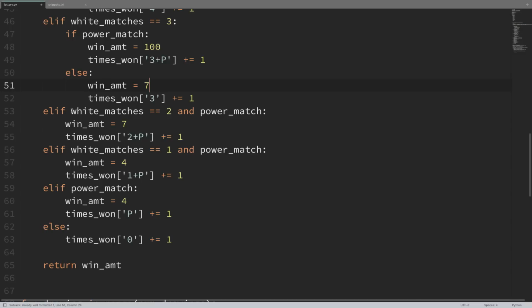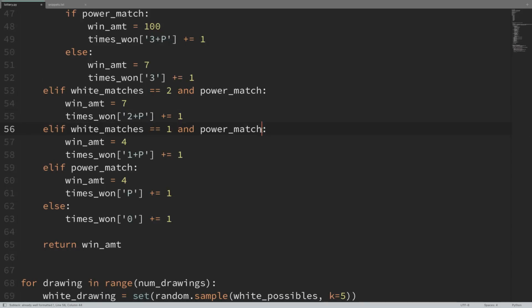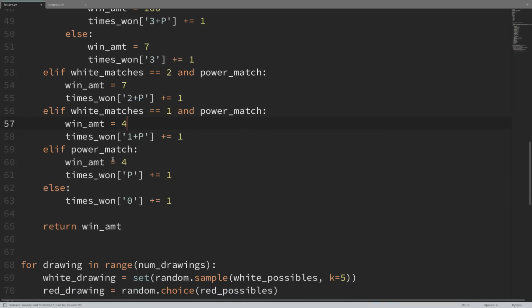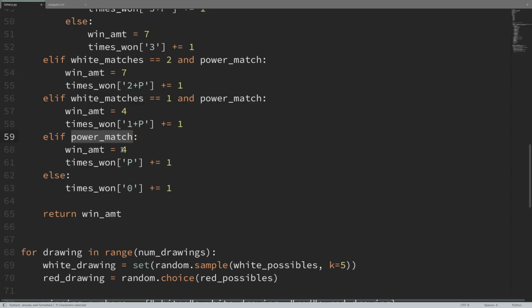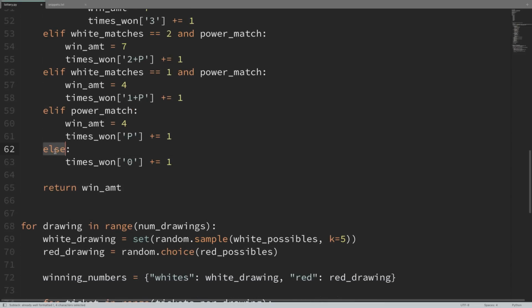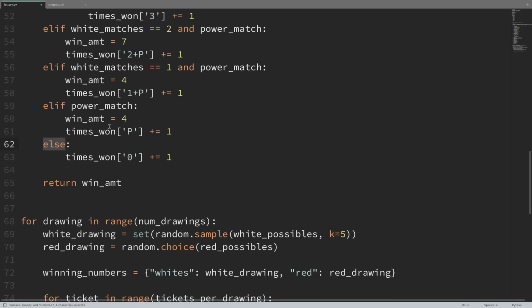And down here, if you remember, we don't get anything for just matching 2. We actually have to match 2 and the Powerball to get any win. So that's why we're just saying if white matches is equal to 2 and the Powerball. And that's also the same thing for 1. If we get 1 match and a Powerball, then we get $4 back. And also we get money if we hit just the Powerball as well, which is also $4. And then at the very end, we're just saying else. If we didn't hit any of these, then I'm just saying that we didn't win, and that we're going to increment that we hit 0 and go with that as well.